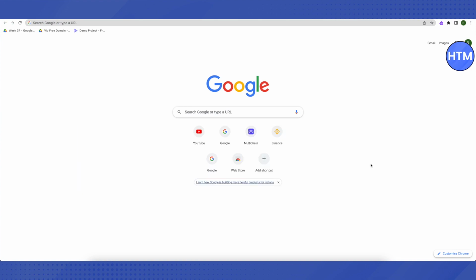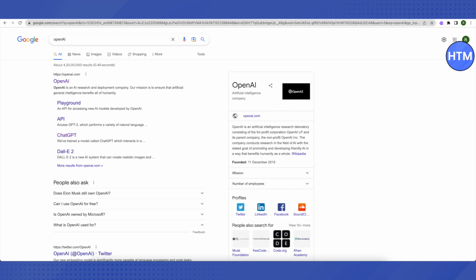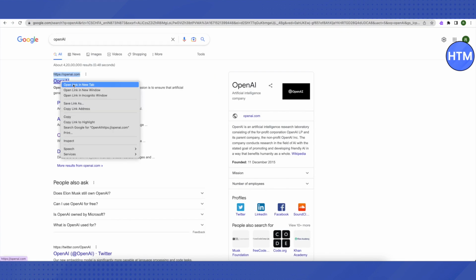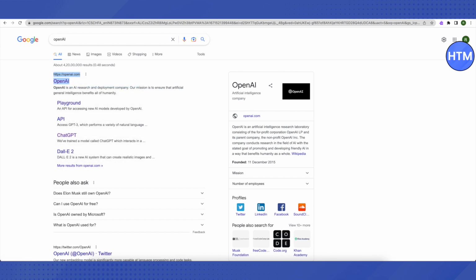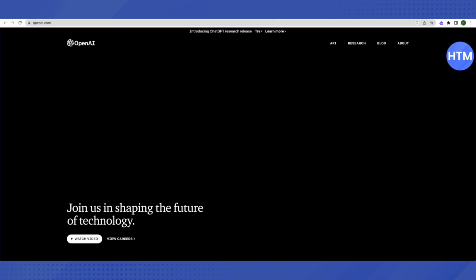a step-by-step guide to start chatting with artificial intelligence using ChatGPT of OpenAI. So for that you need to open up your browser and on your browser search for OpenAI and then click on this very first link that you will see from Google search results. Just open it up and this is where it will lead you to.